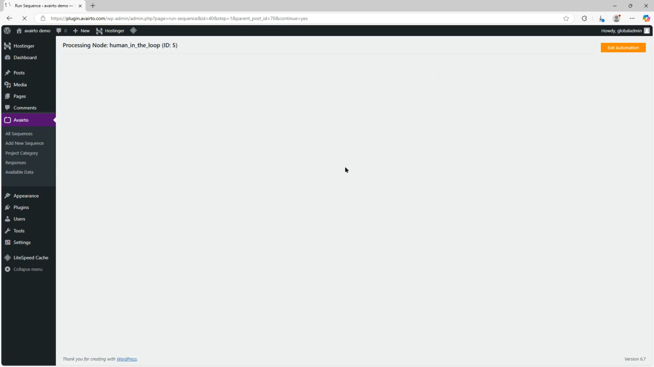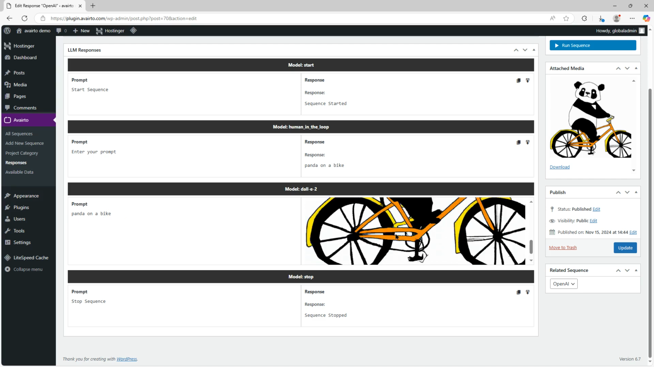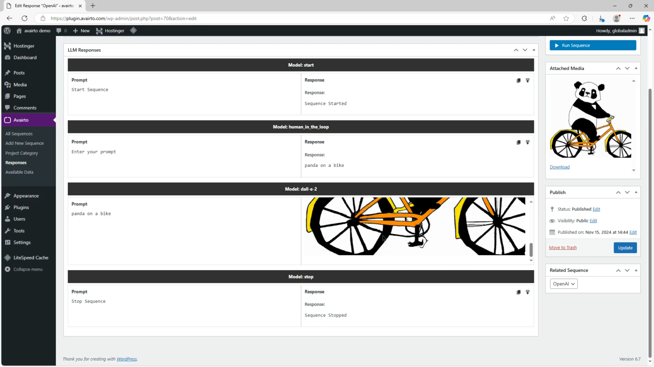And so that passes that panda on a bike value to our text-to-image module, and it's going to generate an image of hopefully a panda on a bike. Okay, there we go. So sequence complete, and there's our image of a panda on a bike. And again, here's the prompt, which was our human input, panda on a bike, and this is the response. And the response in this case is an image.